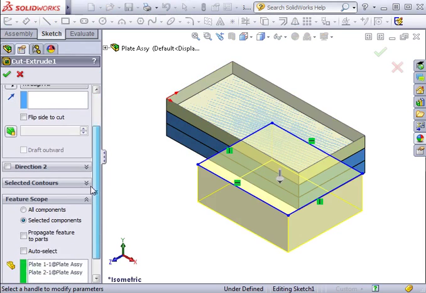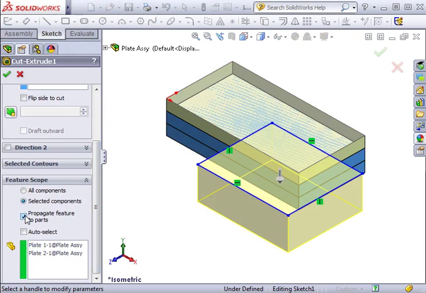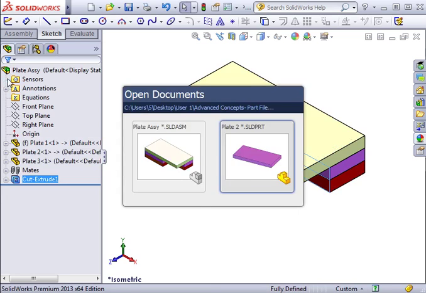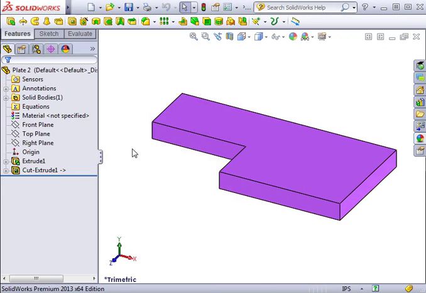and this time, I'll check the box to propagate the assembly feature to the part level. This time, when I open the part, you can see the cut does in fact exist, and the feature is listed in the tree with an external reference.